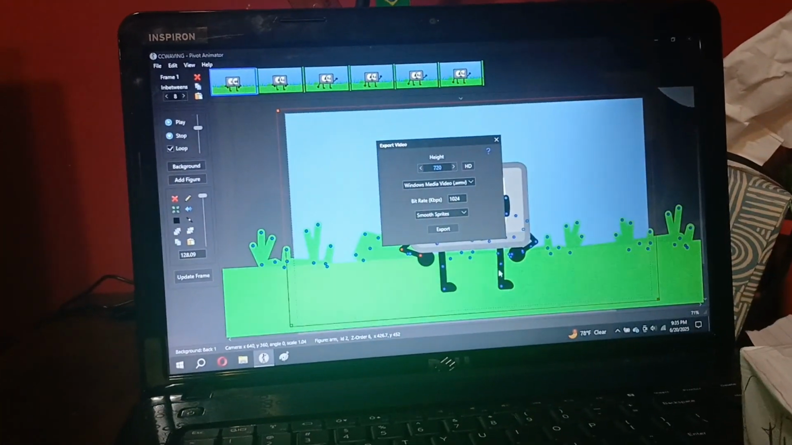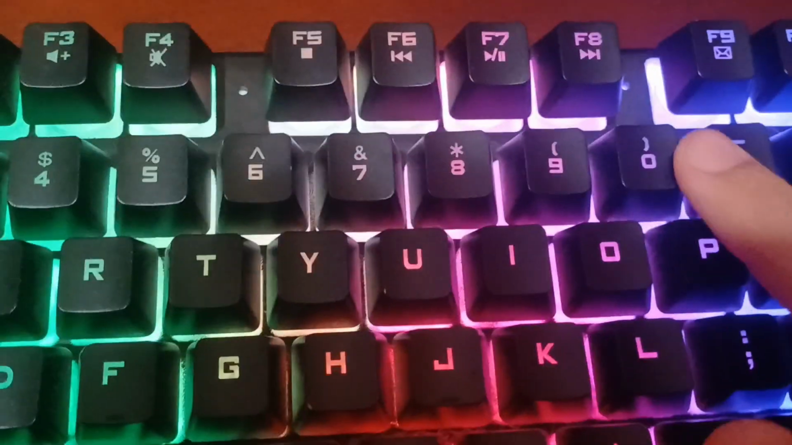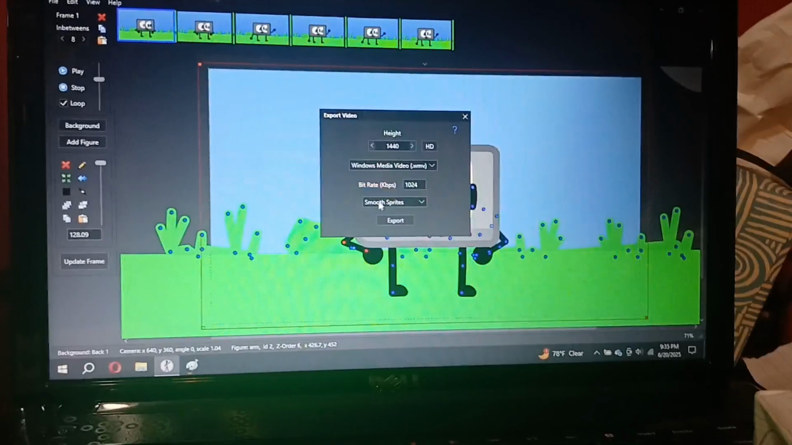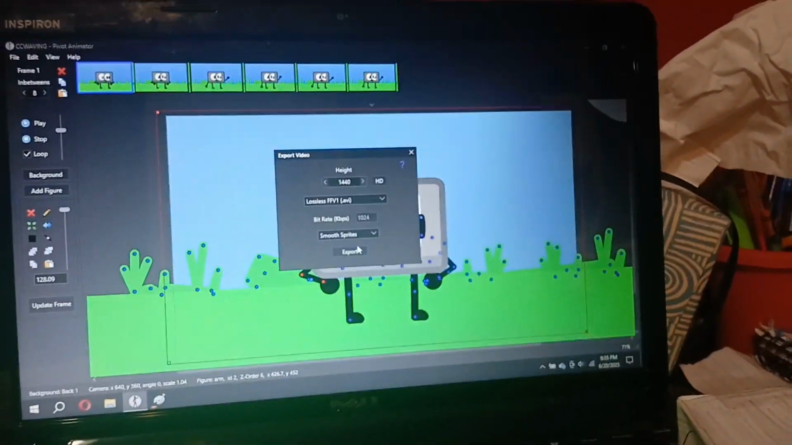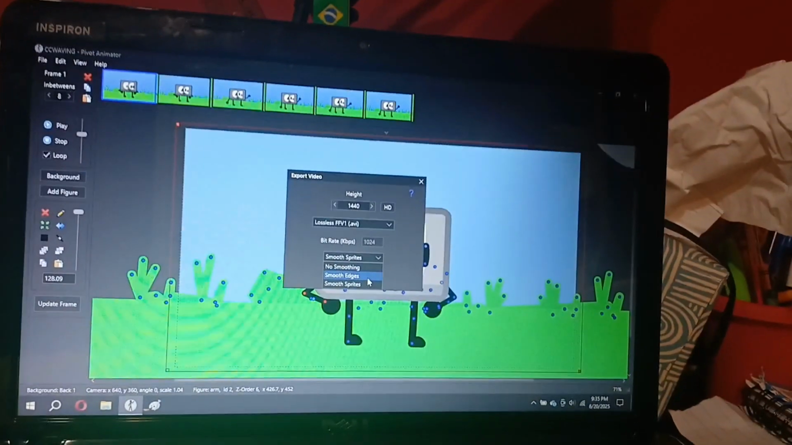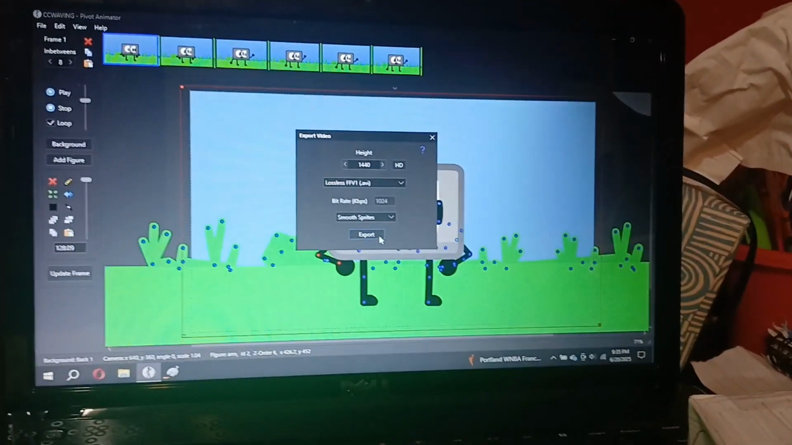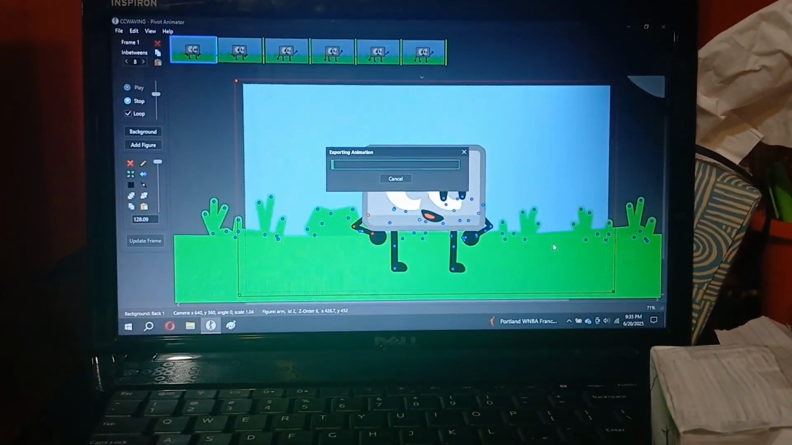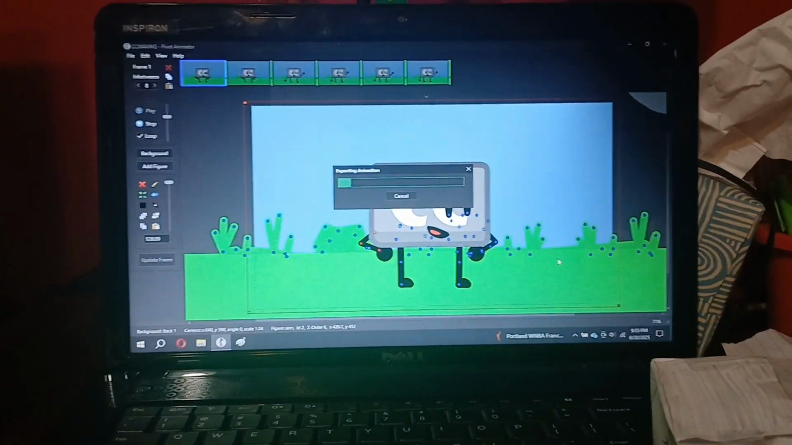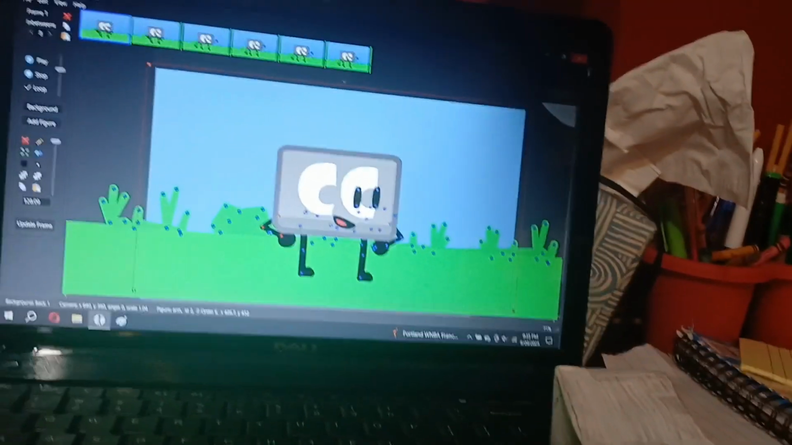And then I like to put as 1444p because that's 2K resolution. I choose AVI. Then you can either choose smooth edges or sprites. I use smooth sprites so it looks like more high quality. Press export, and then we just wait for this to export. After that's done exporting, I close this and I can close the program.